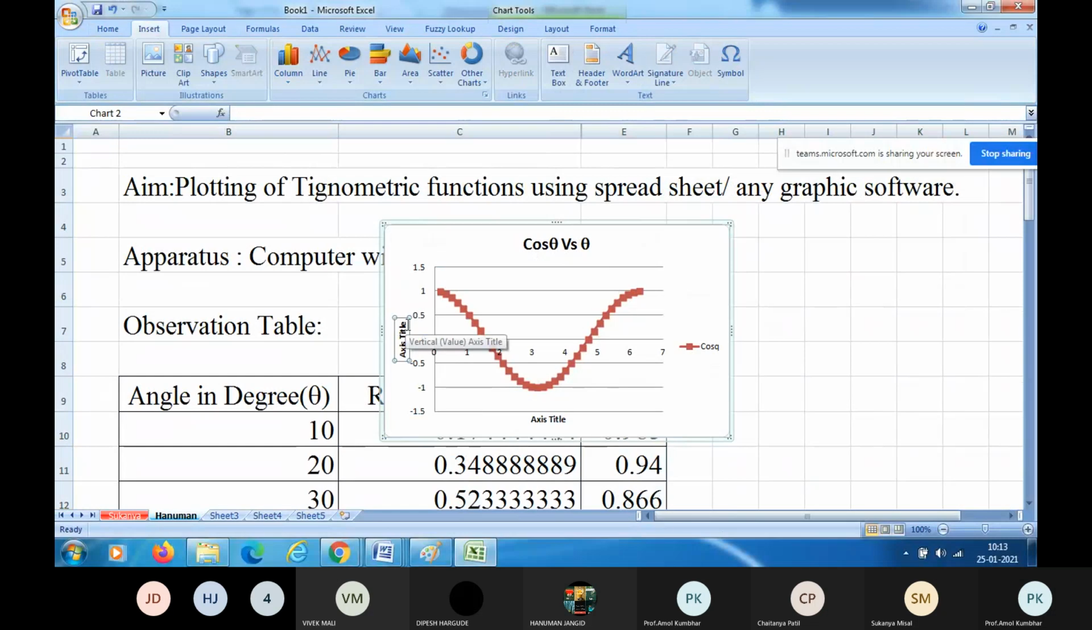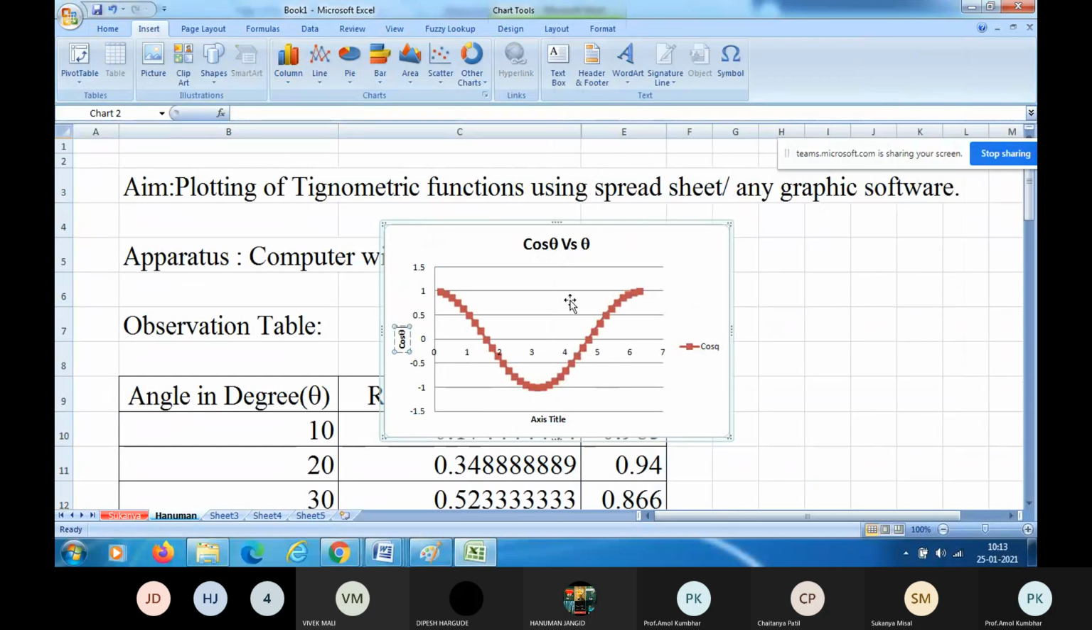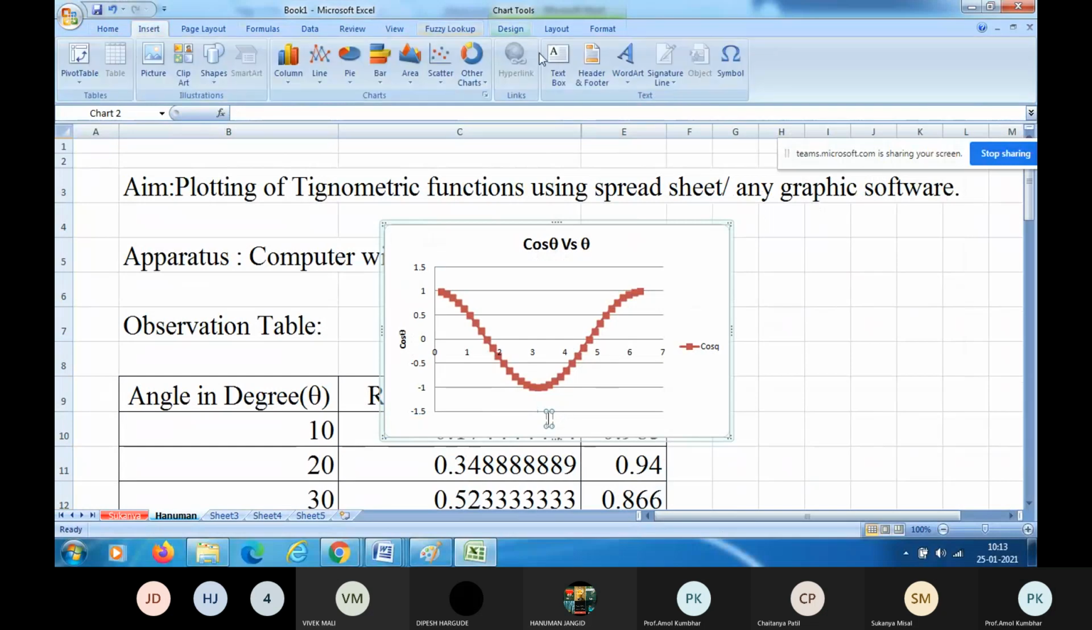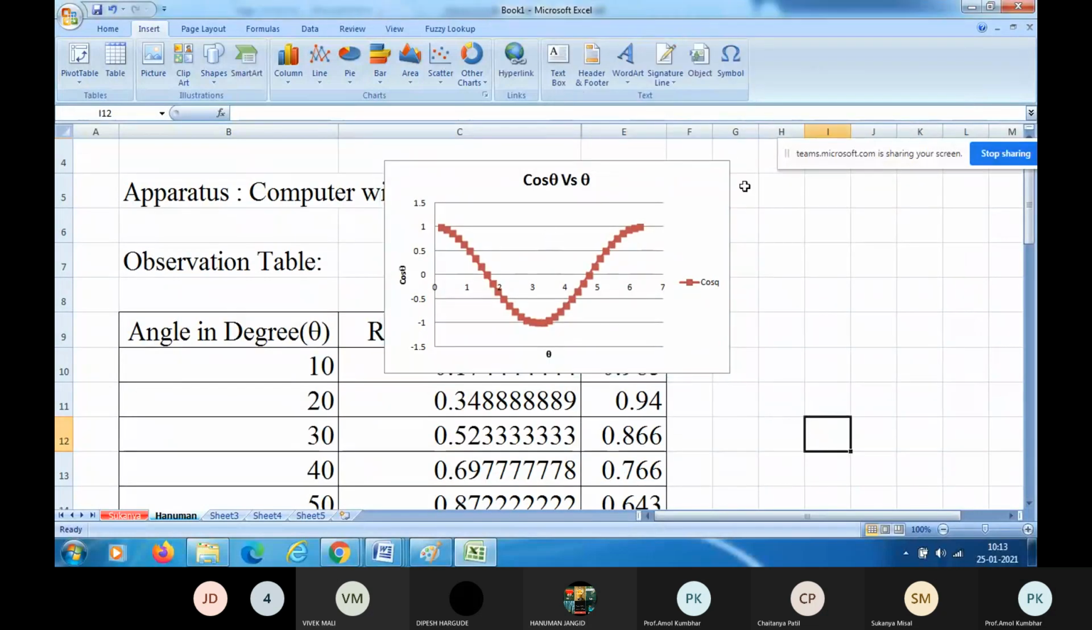Next, let us label the x-axis and y-axis. So let us first label y-axis. So y-axis is our cos theta, insert theta, close the window. So y-axis title is given cos theta. Now let us label the x-axis. It is theta. So go to the insert, symbols, theta, insert, close this window. So you will have graph of cos theta versus theta with labeled x-axis. It is theta. On the y-axis we have cos theta.